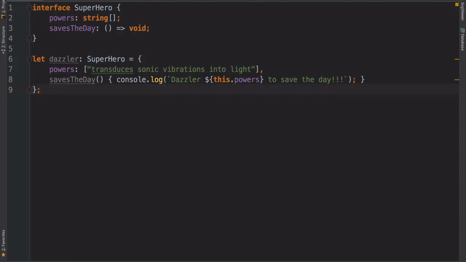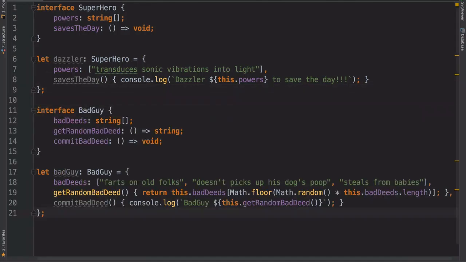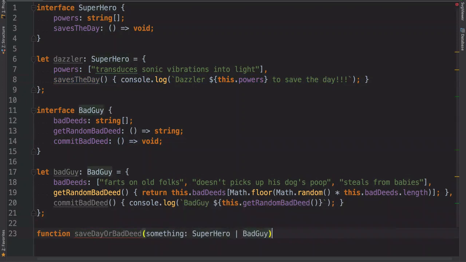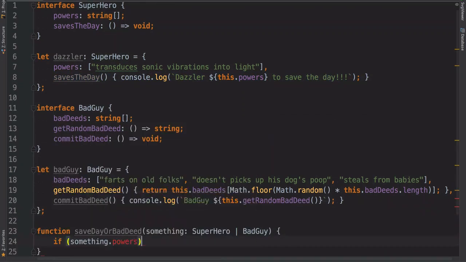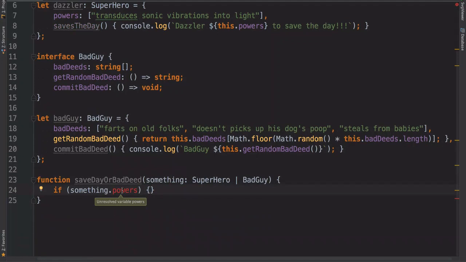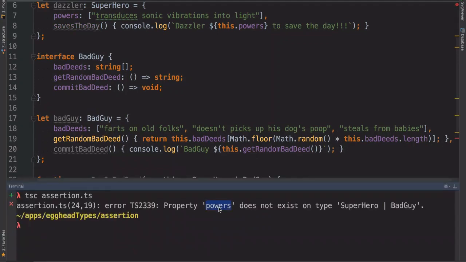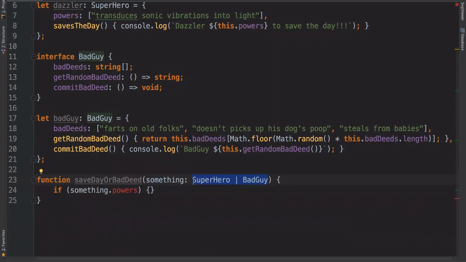We have a superhero and a bad guy. Let's make a function that saves the day if the function's argument is a superhero, and commits a bad deed if its argument is a bad guy. Our function needs to accept something that could be a superhero or a bad guy. The IDE is telling us something's wrong. Let's see what the compiler says. Something doesn't have powers. This is because the compiler is evaluating both types of the union type argument. And since the bad guy doesn't have powers, something doesn't have powers.